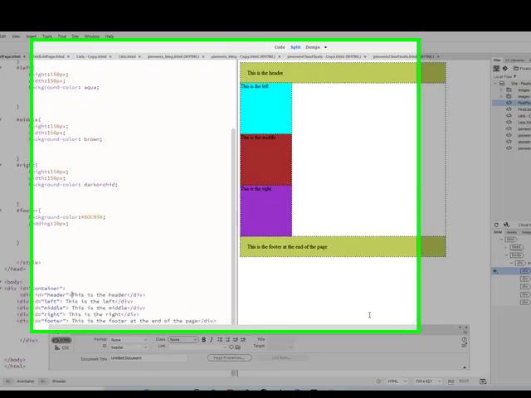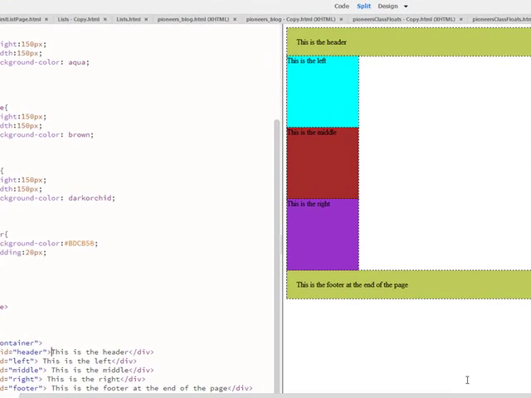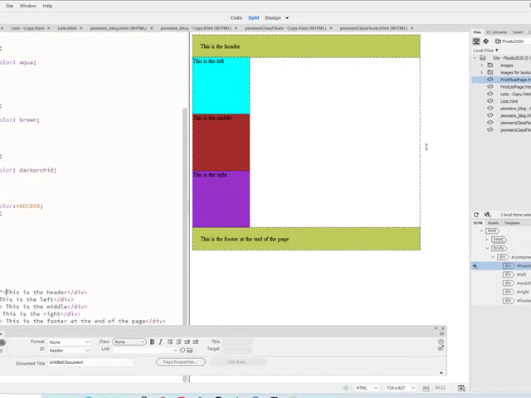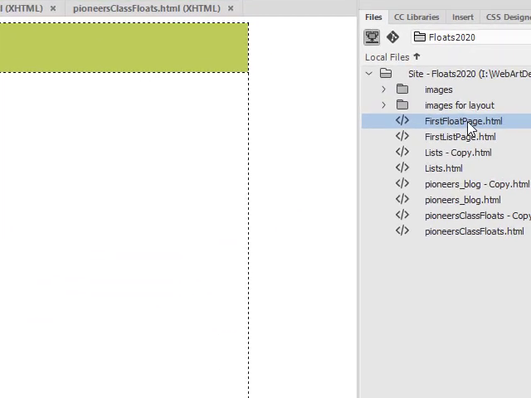Okay, so I am working from the folder floats, and you should download that, unzip it, and then go up to Site, New Site, and point to that. And this is the page, first float page.